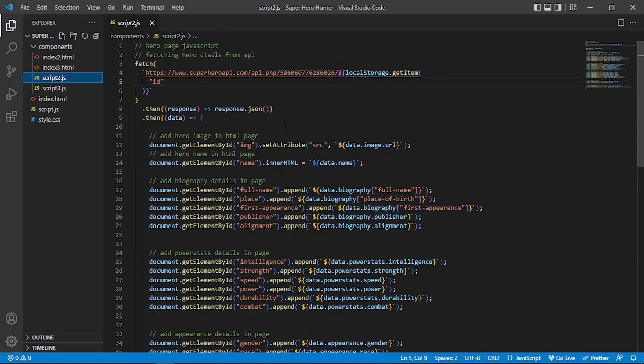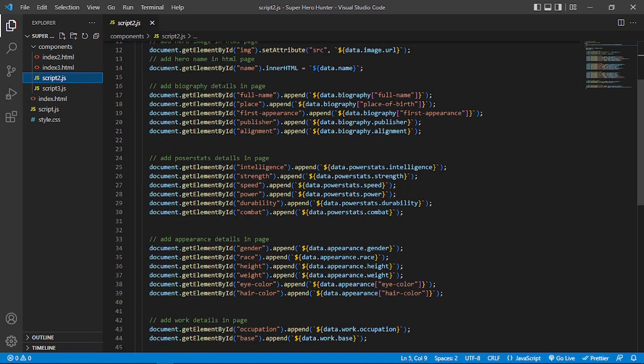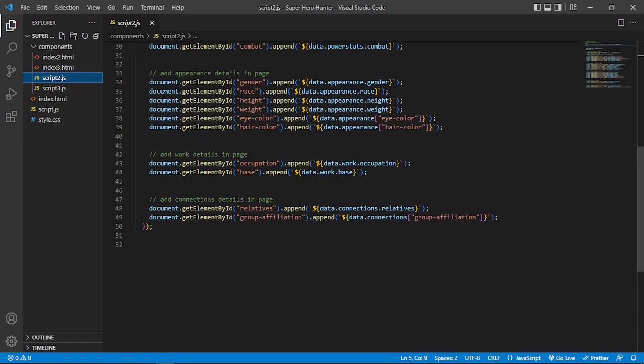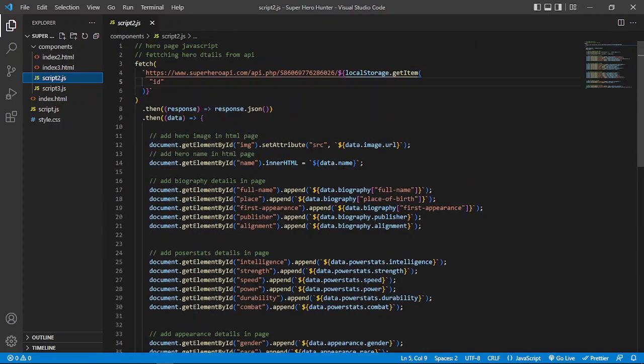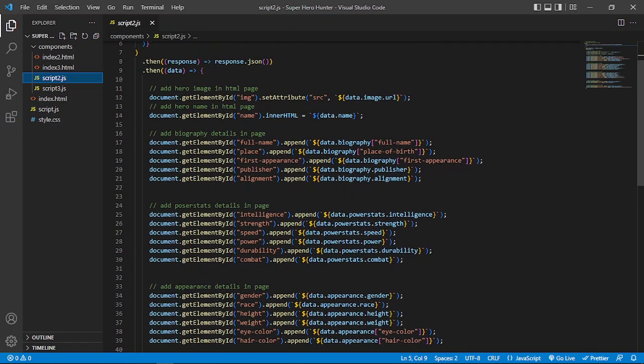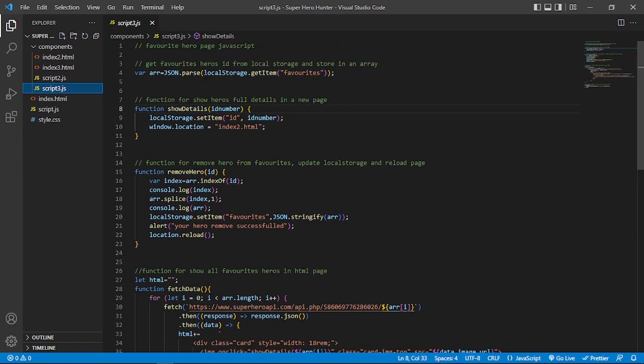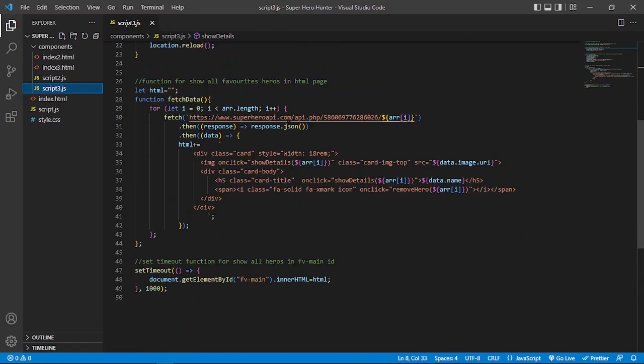So this is how my hero page JavaScript looks like. Here first I fetch the API details, using the ID stored in local storage, and then use this detail and append it into my page. And now you can see this is how my favorite hero page JavaScript looks like.